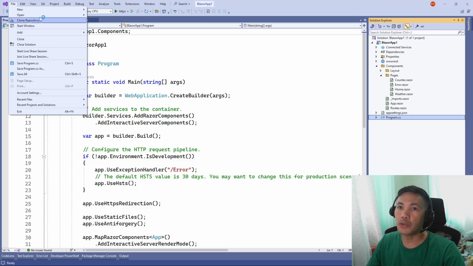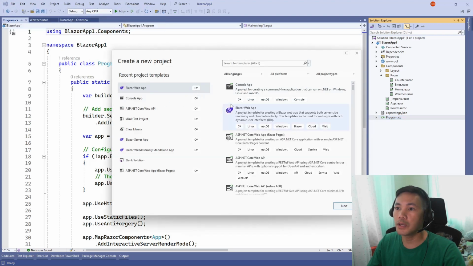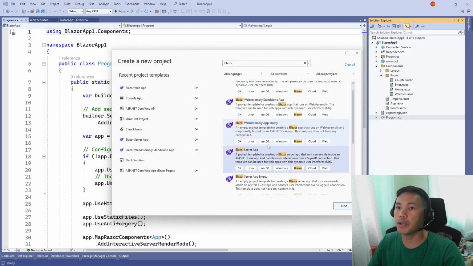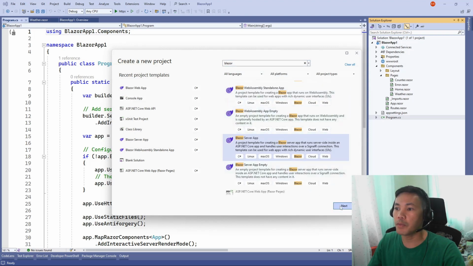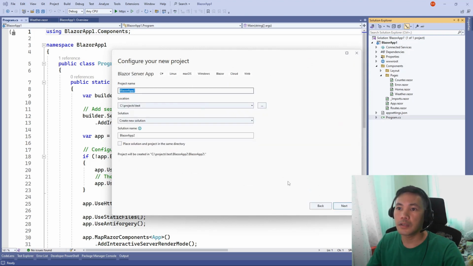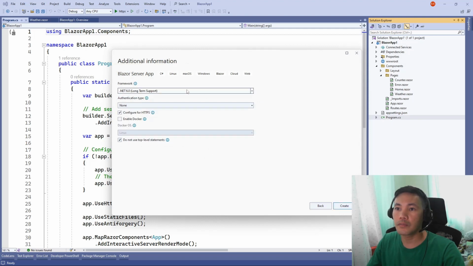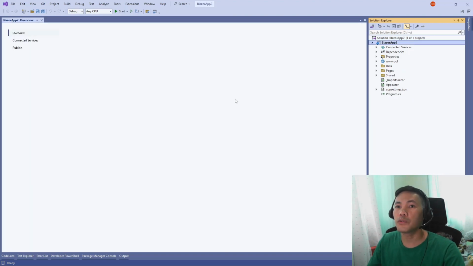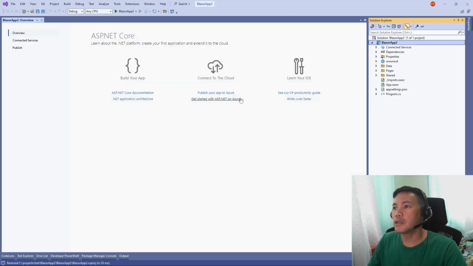Now, if we try a new project using the old one, let's say we search Blazor, and then we have this Blazor Server App template. Click next. Okay, then click next again. Yep, we're still running .NET 6 for this one, or 7. Let's hit create. Okay, so we can have an example.